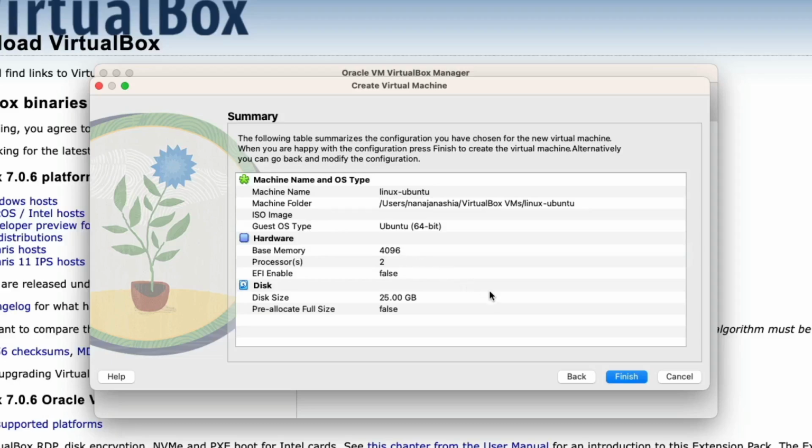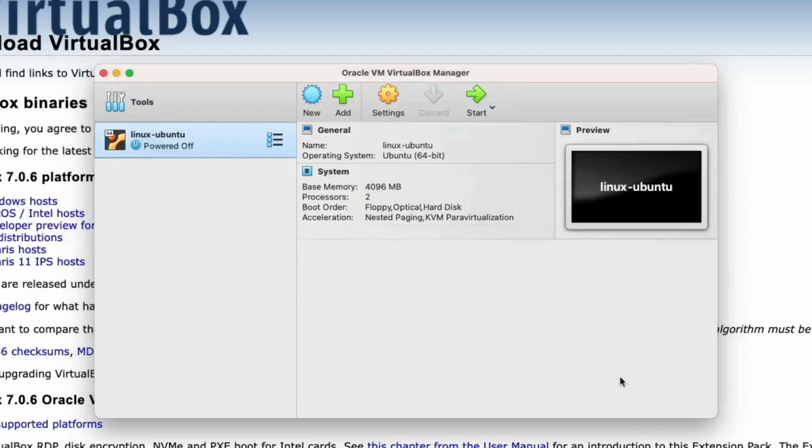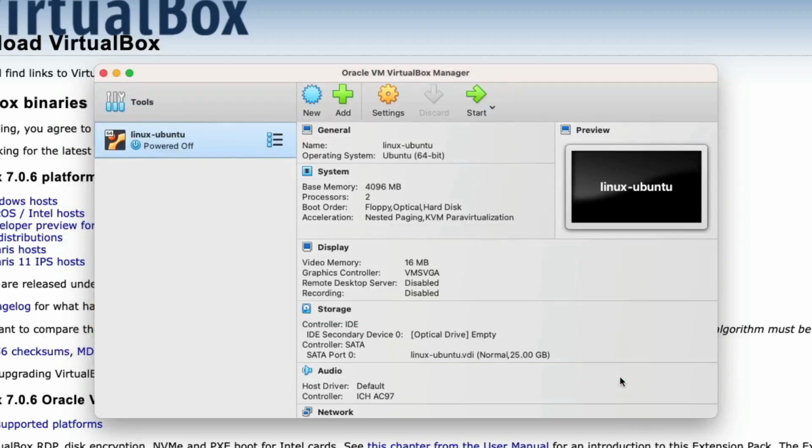The summary page will show you the settings you have chosen, and you can click finish to create the virtual machine. Awesome. So you see that we have Linux Ubuntu operating system, and we have all the settings here, the storage size, etc. displayed. Now what we did is actually prepare an environment for the Linux virtual image to run on, right? So this is like a container, so to say, where we're going to install the Linux operating system.